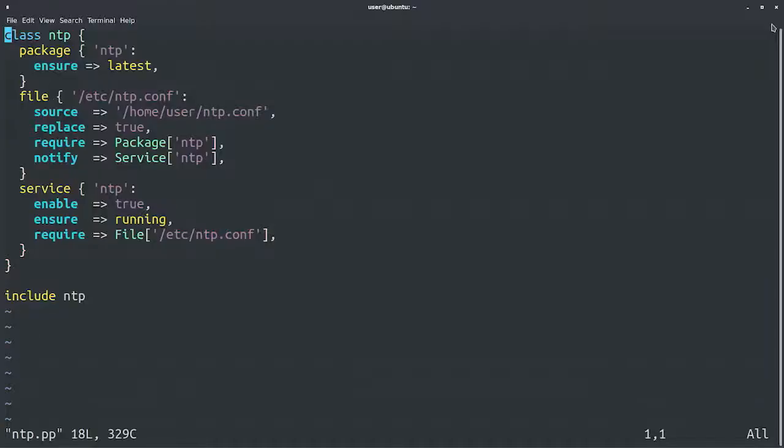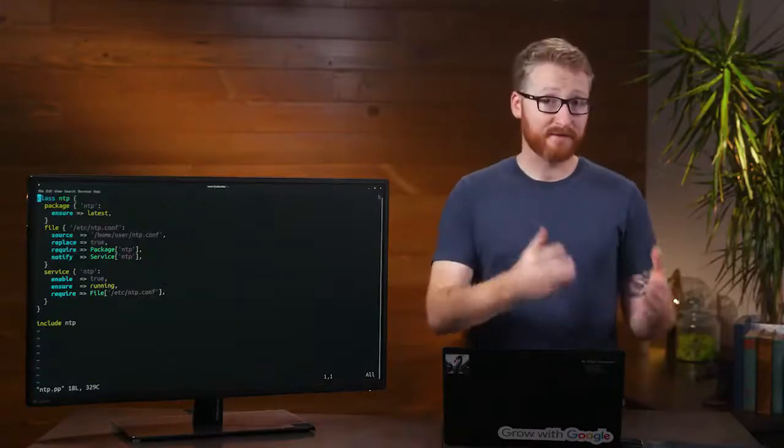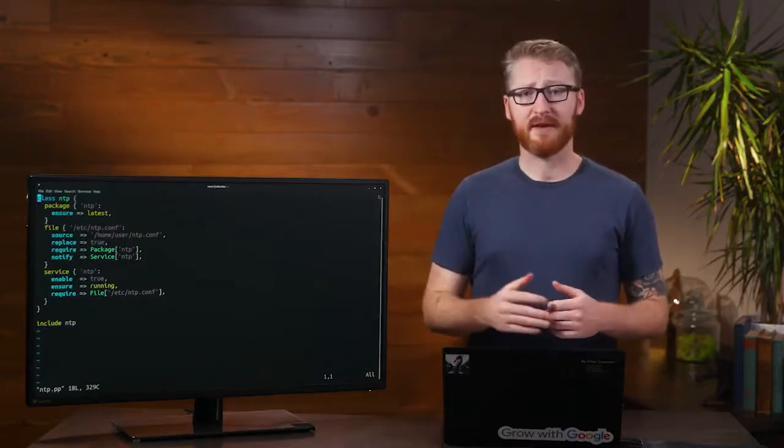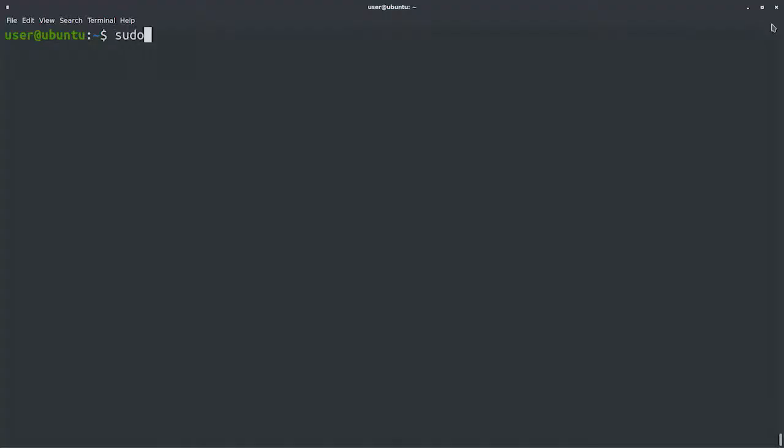Now, one last thing. At the bottom of the file, we have a call to include NTP. That's how we tell Puppet that we want to apply the rules described in a class. For this example, we put the definition of the class and the call to include the class in the same file. Typically, the class is defined in one file and included in another. We'll check out examples for this in later videos. All right, let's apply these rules locally.